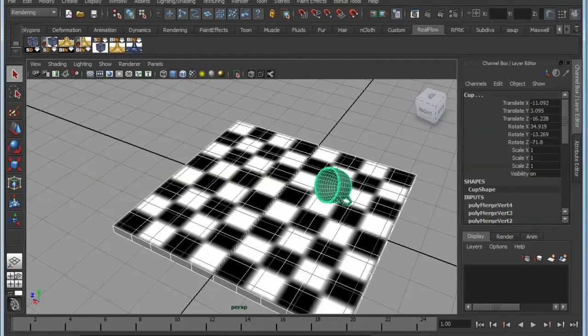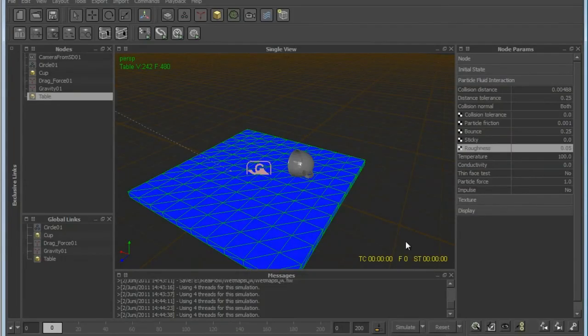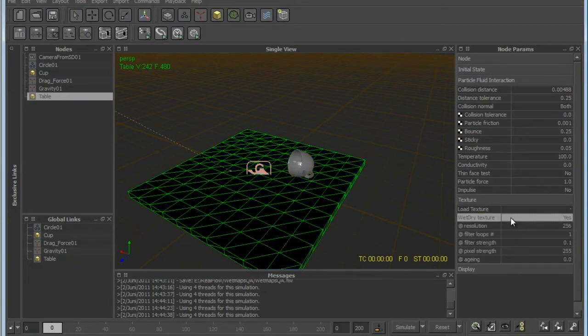Alright, back to RealFlow. There's a texture. I say wet dry texture. You have to make sure you're on the table tab here, no parameters, and open the texture tab. Wet dry texture, yes. Resolution, I think 1024 should do. Archive filter loops, let's say something like 4. Leave that pretty much as default.